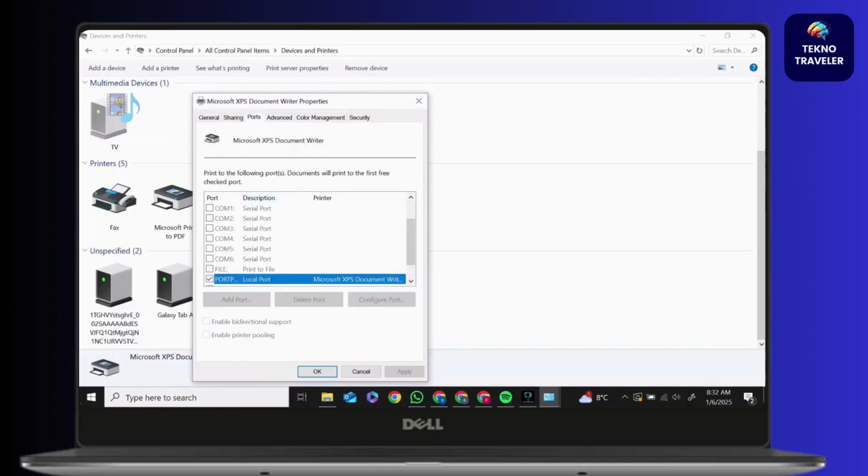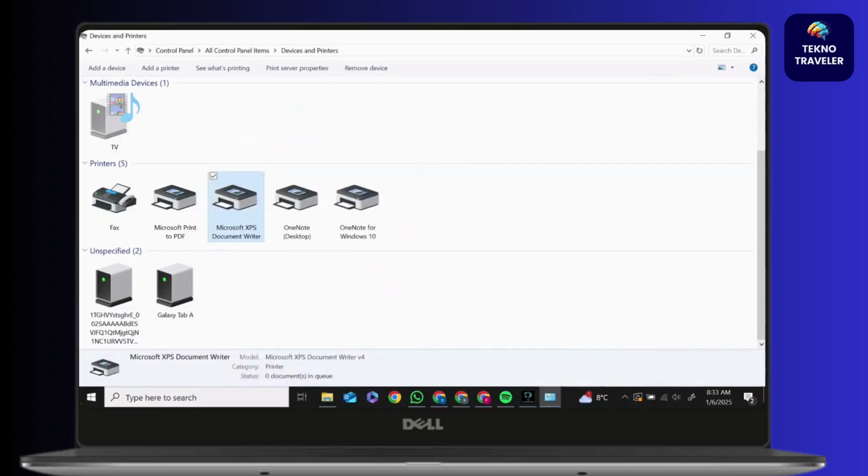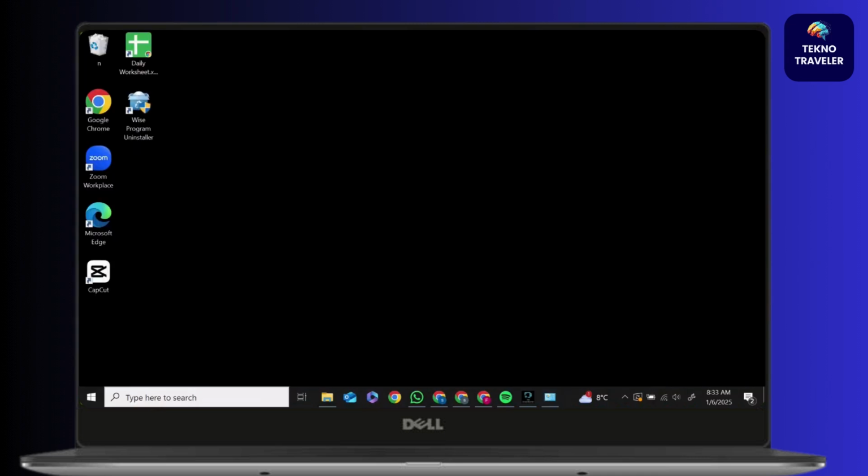In here, make sure there is a tick mark in the number 1. This printer is not available on my device, so it is not shown. You will find ports with different numbers. Simply make sure there's a tick mark, click on Apply, and then press OK.